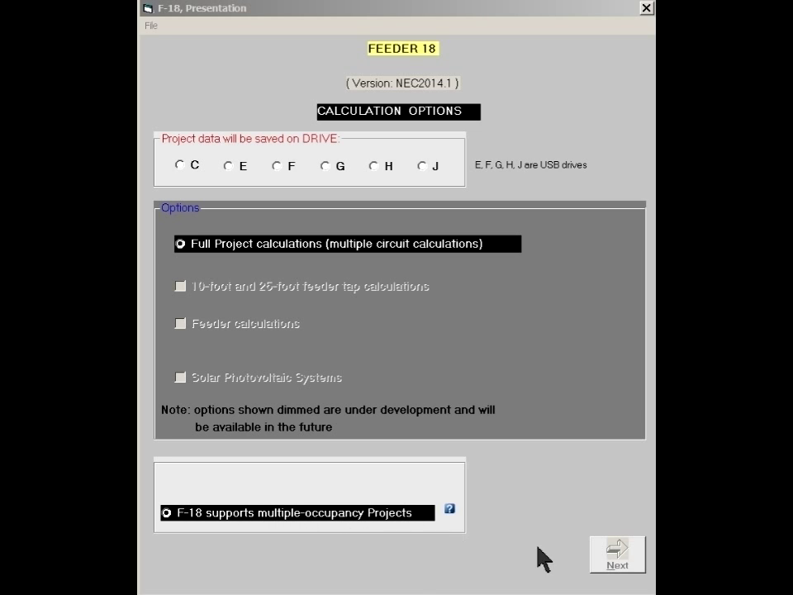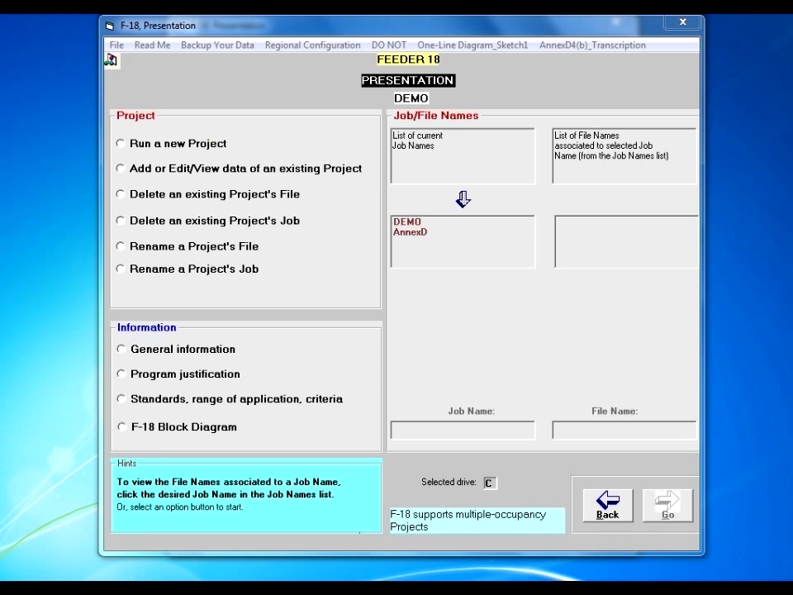Note that the Next button located on the lower right corner is disabled. It means that some data required to complete this screen is missing. The only data that is missing is the selection of the drive where the project data will be saved. Let's select the hard disk. Note that the Next button's color turns to green, meaning that we can proceed to the next screen.